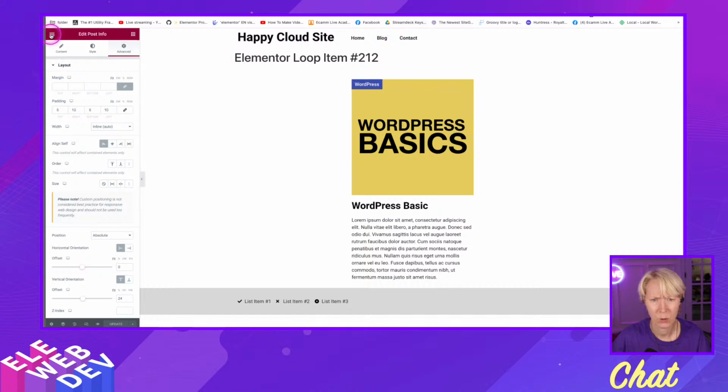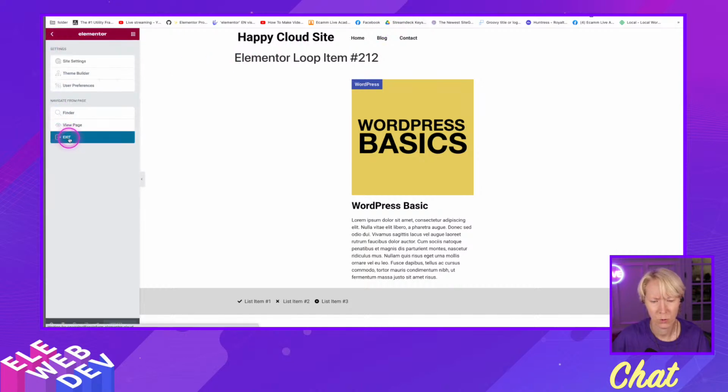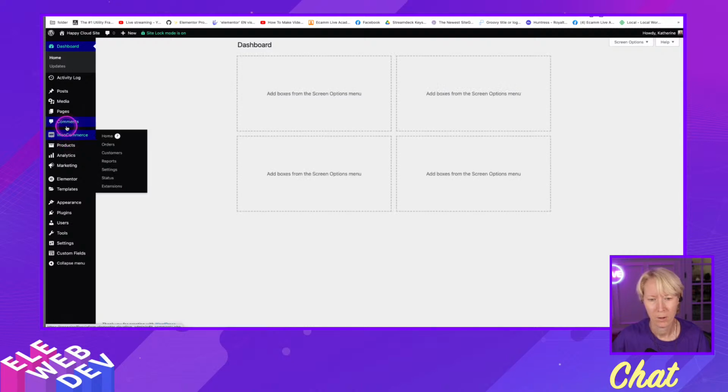We're going to go back to the exit, to the dashboard. Okay, and we're going to go to pages, all pages. We're not going to open in a new tab. We're going to do it right. Nope, we are going to open in a new tab. Here we go.